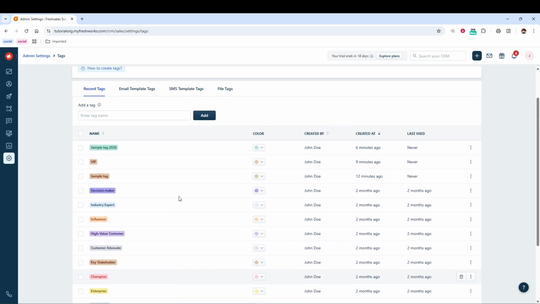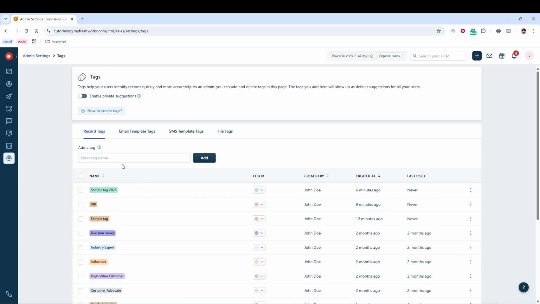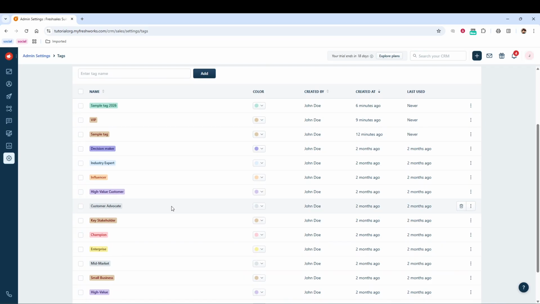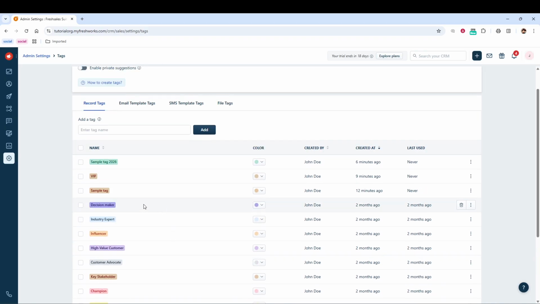If you are reviewing tags for housekeeping, go slowly and pay attention to capitalization and spacing, since small differences can make tags look duplicated. Keeping tags consistent can make filtering and reporting easier later on. Once you have reached this tags list, you have successfully found where all tags are stored in Freshsales CRM. That covers everything you need to know.